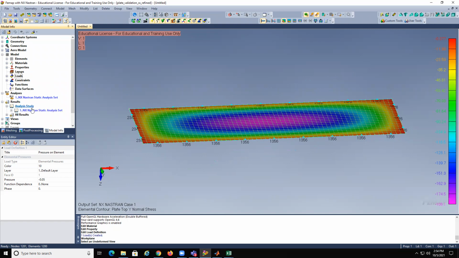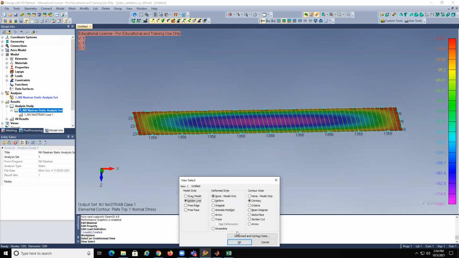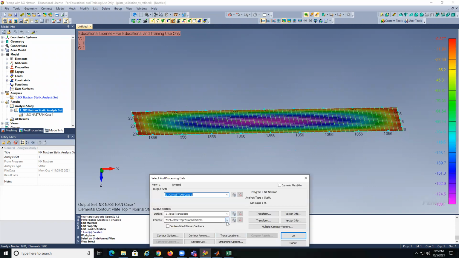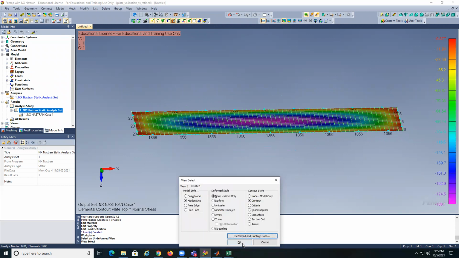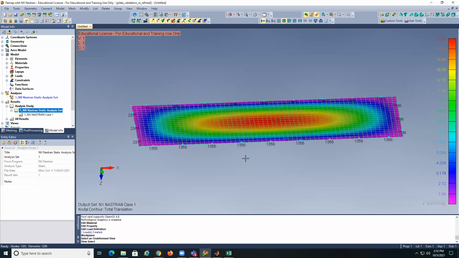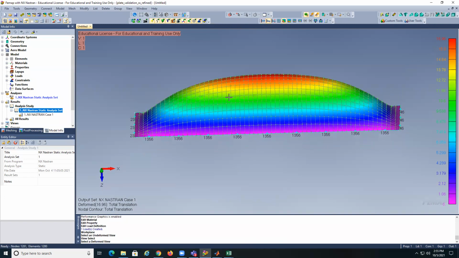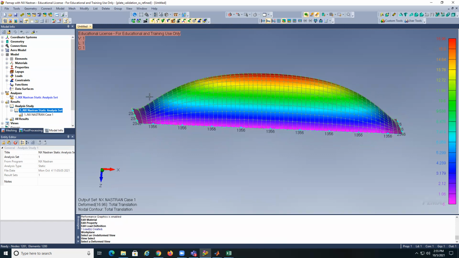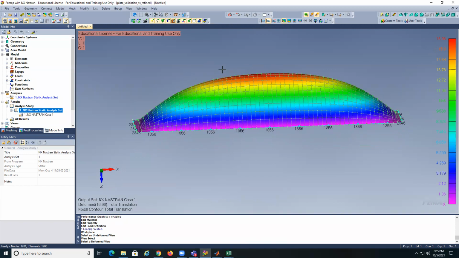So the type of solution over here, I just ran the static analysis, nothing special, and we look at the results. So here we're going to look at the total translation. Okay, so its total translation will be 16.96. All right, it is deformed under this shape. This is important, okay, that you see this is like a quarter of a sine wave, or a sine wave from here to here. So this is the deformation.